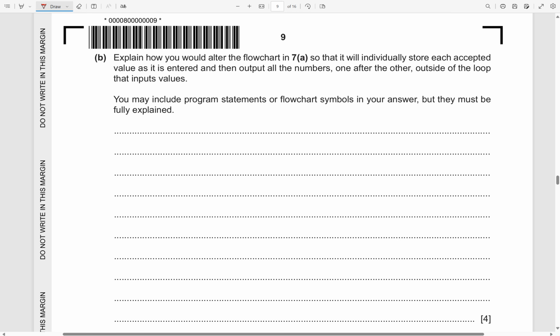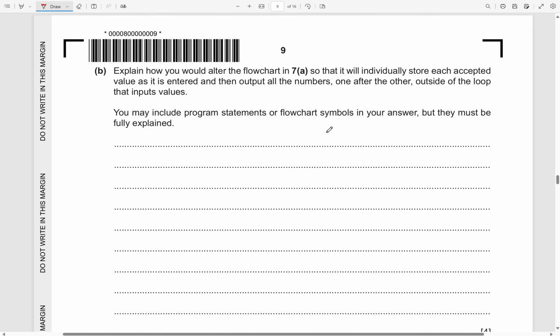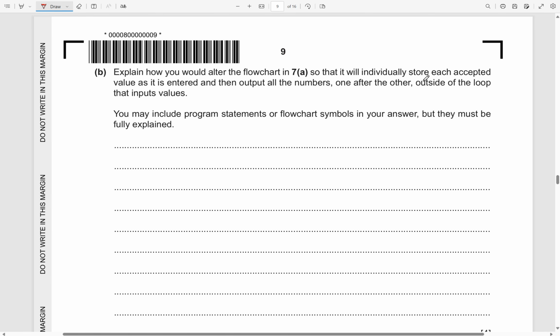Then we want to explain how you would alter the flowchart in 7a so that it will individually sort each accepted value as it's entered, and then output all the numbers one after another outside the loop that inputs values. You may include program statements or flowchart symbols in your answer, but they must be fully explained. So what is it we want to do again? We want to individually sort each accepted value, so that means store it in an array. Then output all the numbers one after the other outside of the loop, so at the end.